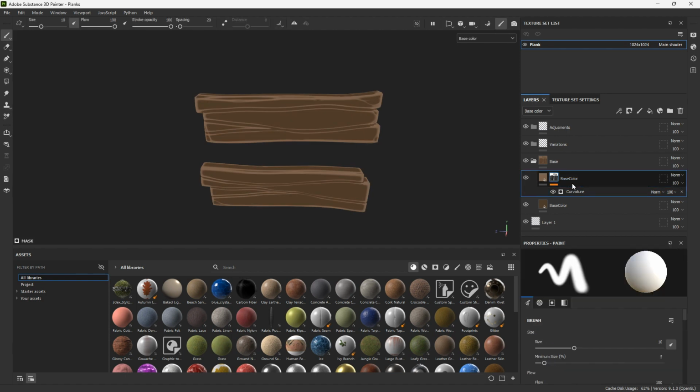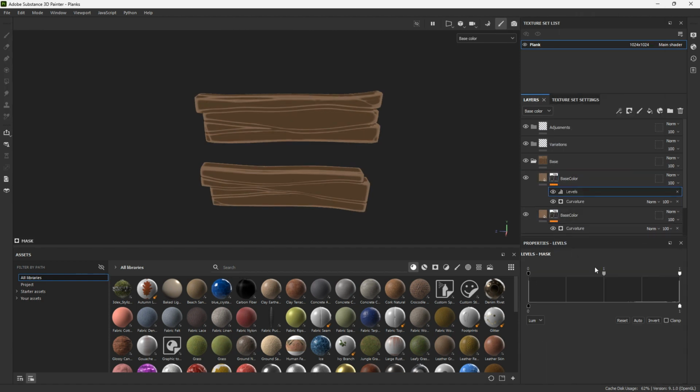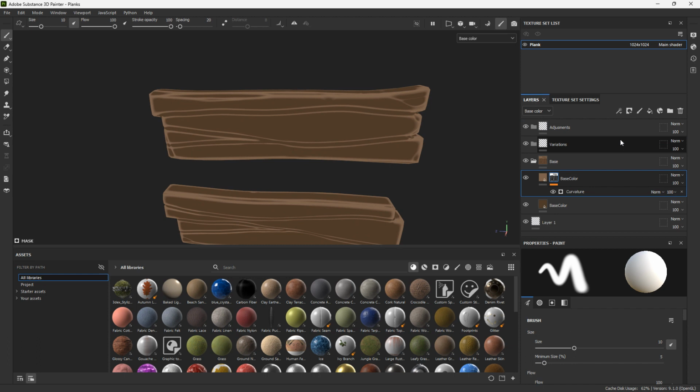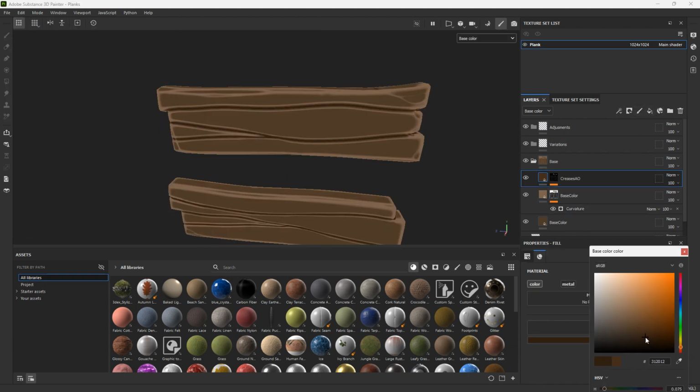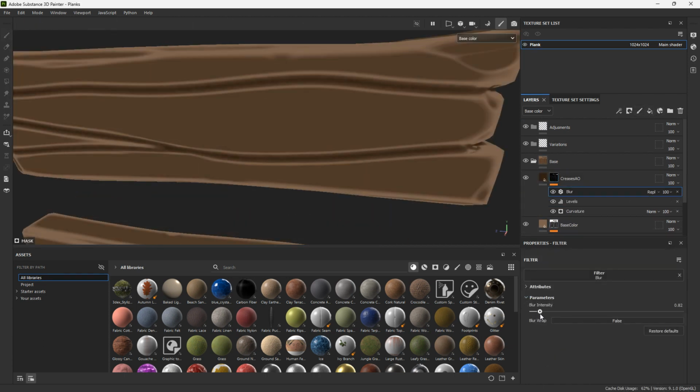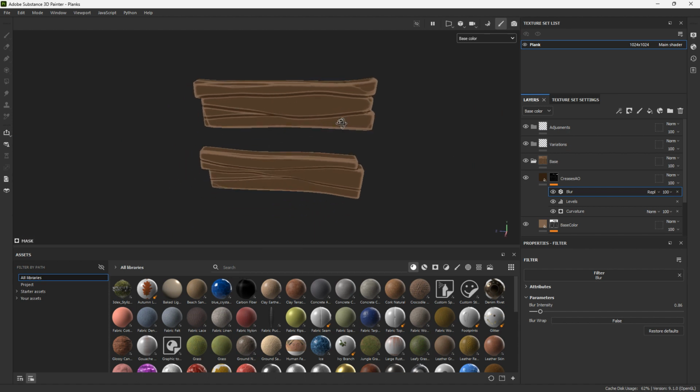You can duplicate this last layer and add the levels to it. Invert the mask. You can create another layer and use a darker color now. Use a blur filter to make it softer. It's already starting to look nice.